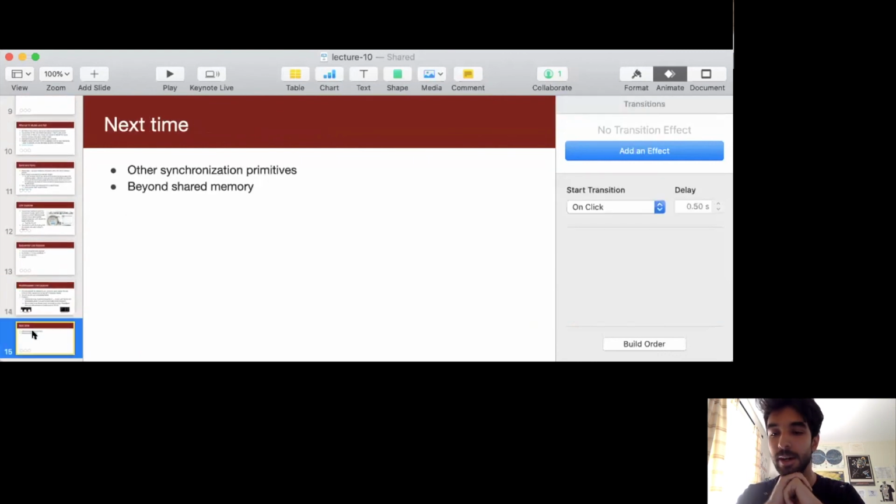So next time, in addition to wrapping up some of these ideas, we'll talk about other synchronization primitives, and then we'll talk about approaches to concurrency that go beyond shared memory.